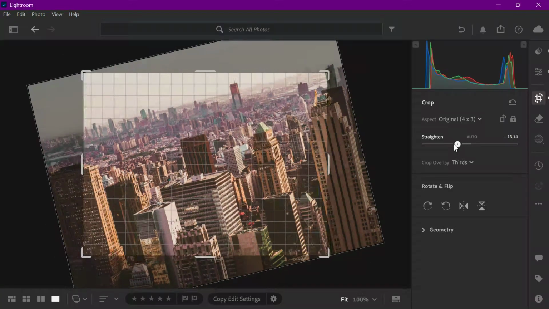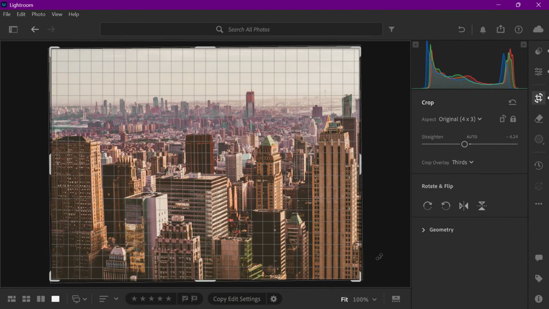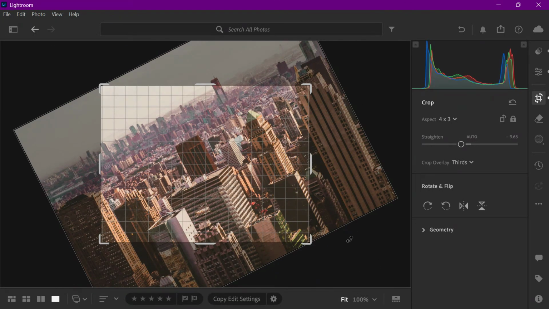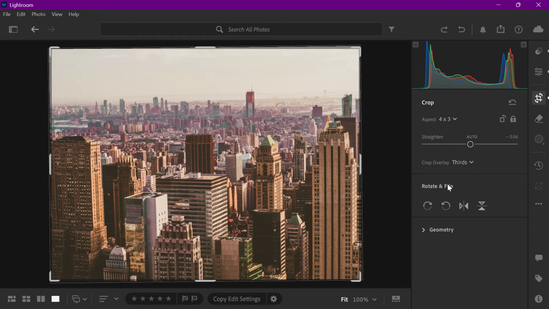You can also rotate by dragging the image edges or adjusting the crop area until the composition feels right. As you work, keep an eye on the lines in your photo so you can align everything cleanly and professionally. Once you're happy with the rotation, press Enter to apply the changes. That locks in your edit and updates the image instantly.